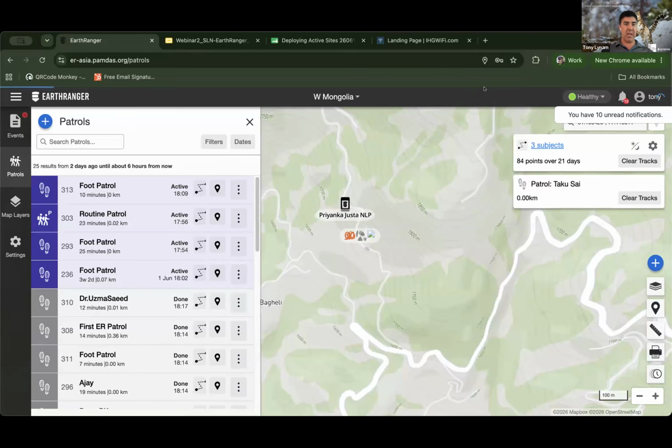So one of the things that EarthRanger allows you to do is to track your teams in the field, and that can be useful for a number of reasons. One of them is to ensure the health and safety of the field teams, and for the manager to know where they're moving, and where they are on their patrol or on their wildlife survey.